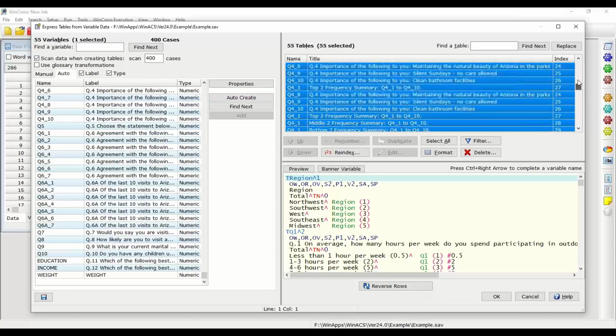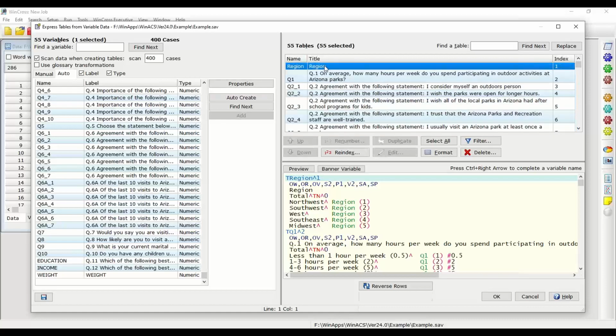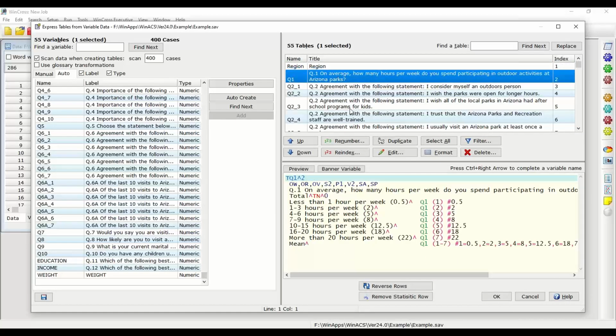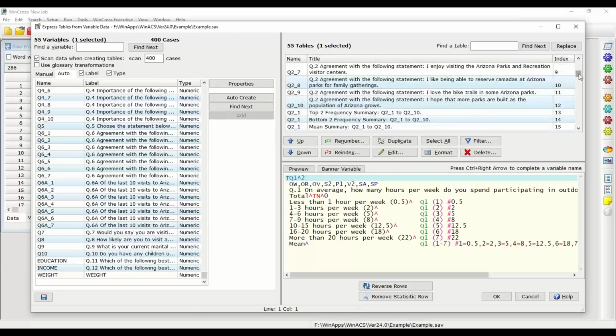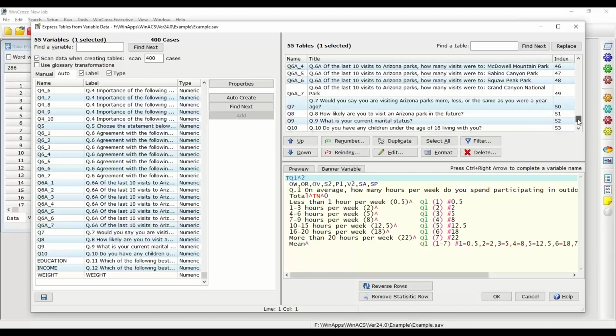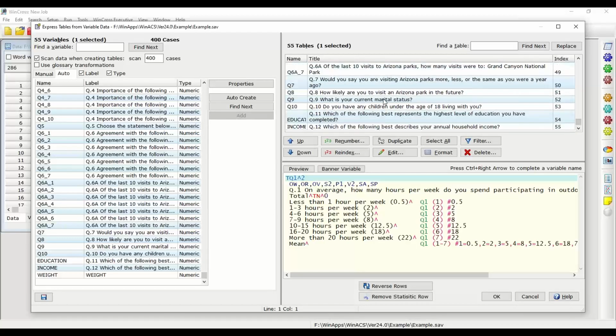So if I look over on my upper right hand side here, we can see our region table has been added. Question 1, on average, how many hours per week, etc. And it goes through our entire data file. So at this point, we can go through and do any text changes or any edits that we need to for the tables and remove the tables that we don't want.